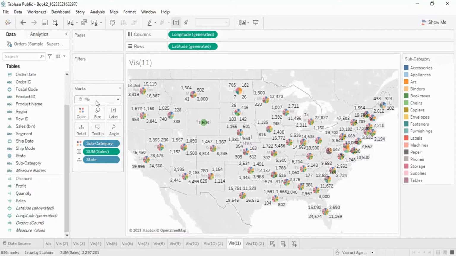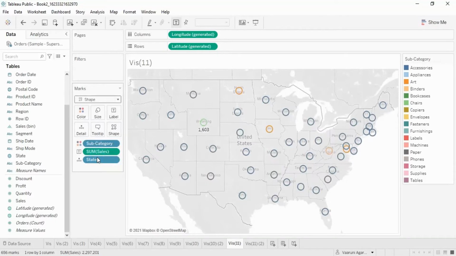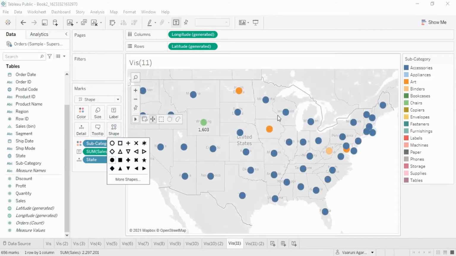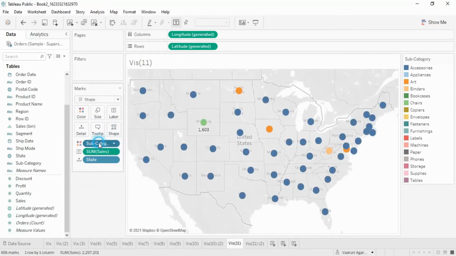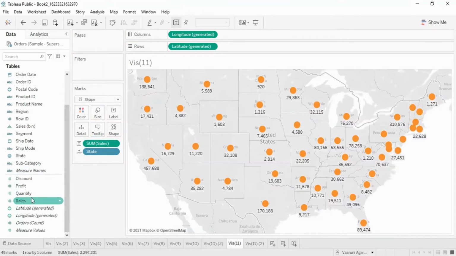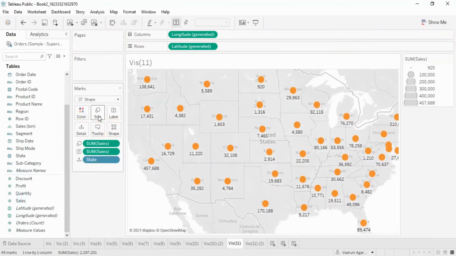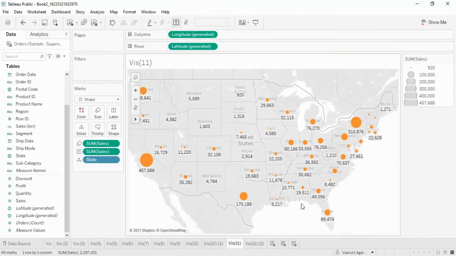Suppose you don't want this kind of distribution, you want just a simple shape. You can go to the shape option, and from here you can select any shape that you want, right? Let's remove the subcategory from the colors. Let's get the sales into the size. So this would be the different size of the shapes. And also what we can do is get profit into the colors. So this would give us different colors for the different profit values. It would tell us which states are giving us a profit and which states are causing us a loss.